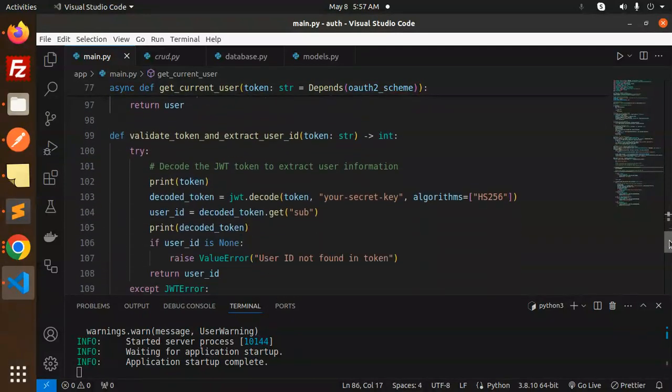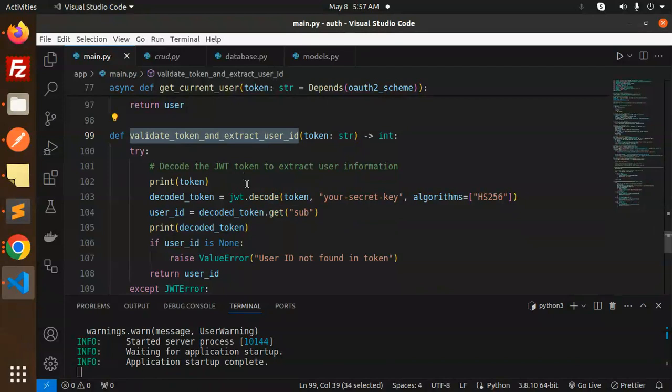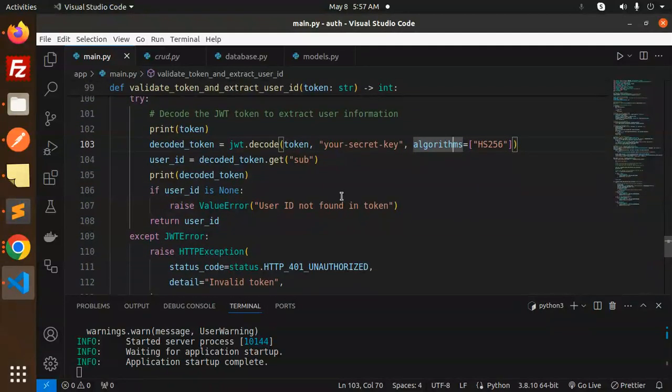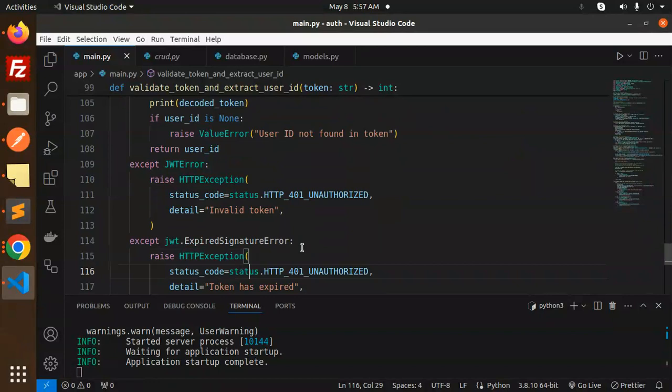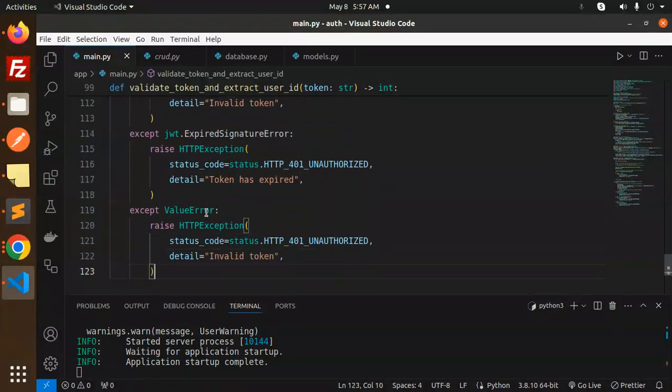And here we have validate the token and extract the user id. So basically whenever we have an authorization token, we have to validate it and find which user it belongs to. So here we are validating the token with the algorithm HS256. If the decoded token user id is none, then user id not found. And here we will go with invalid token or session expired. All the checks are here, and the ValueError HTTP exception, invalid token. So this is for that one.